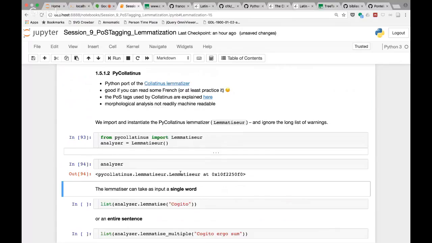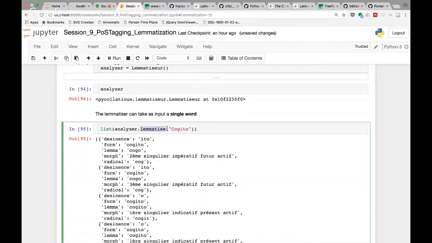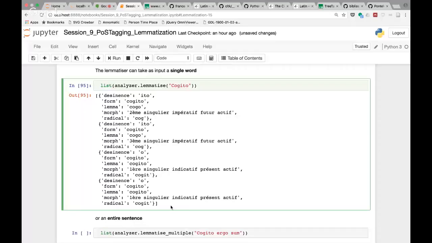So let's have a look at an example. You can either call the lemmatization on a single word, by passing to the method lemmatize the word that you want to analyze. In this case, we pass cogito, and then we have four different outputs. The lemma can either be cogo or cogito, and the correct answer is actually cogito, the first person singular indicative present of cogito.